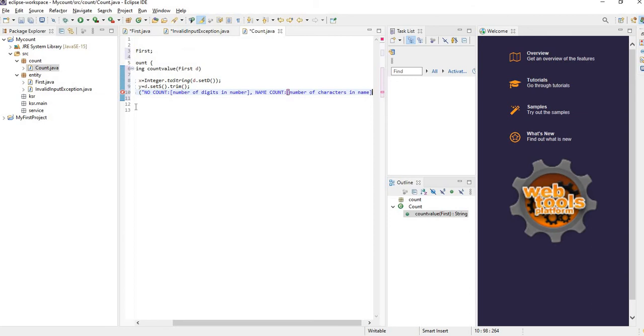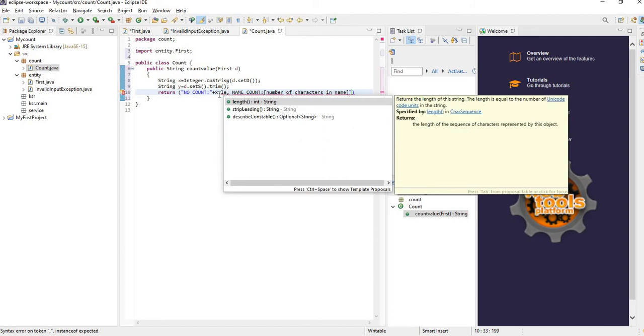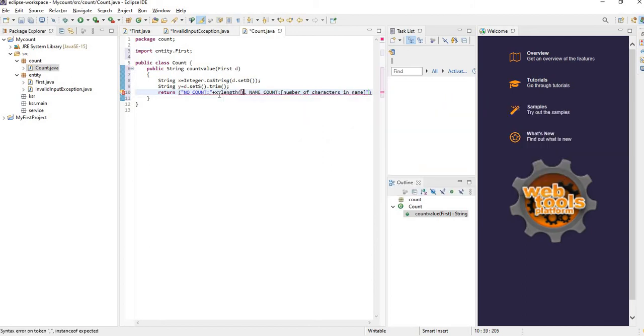This is what we have to return, the number count followed by the number of digits in a number. So now the number of digits has to be given here. So let us do the concatenation operation. The number of digits can be returned by calling the length method. Dot length of, again the suggestion is given here, followed by again we have to concatenate number count followed by the number of characters in the particular name has to be written.